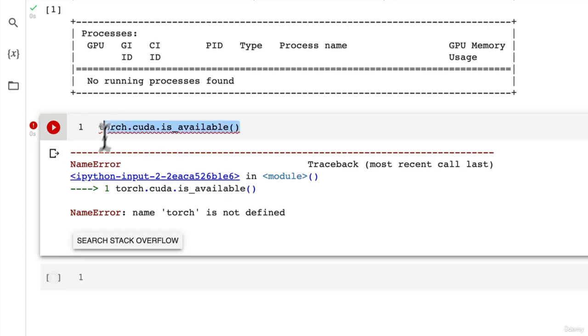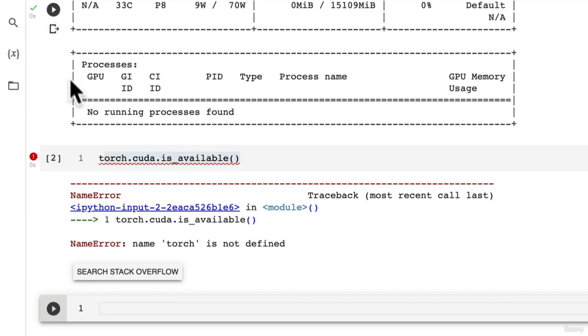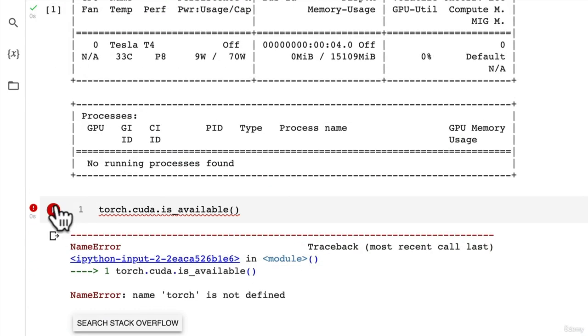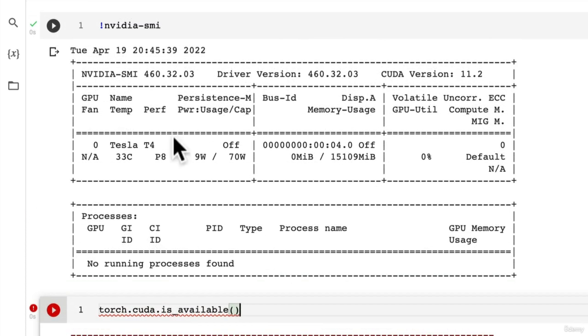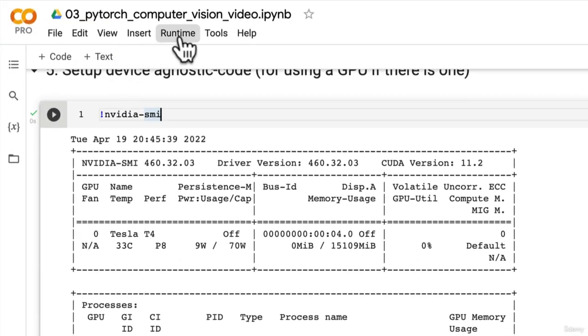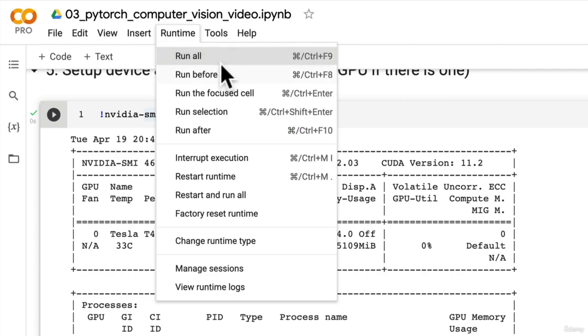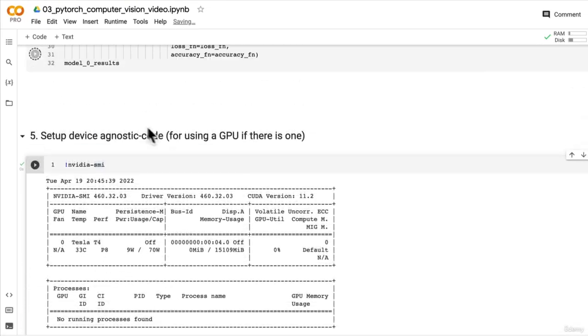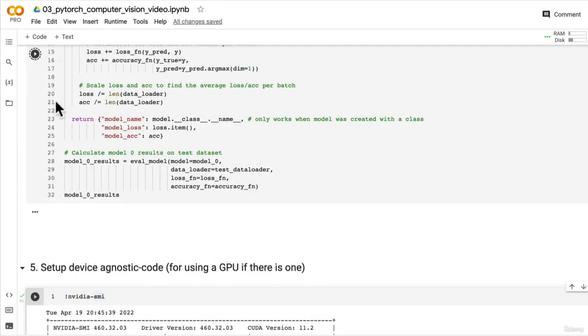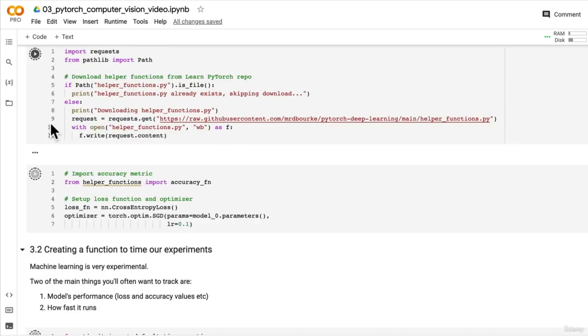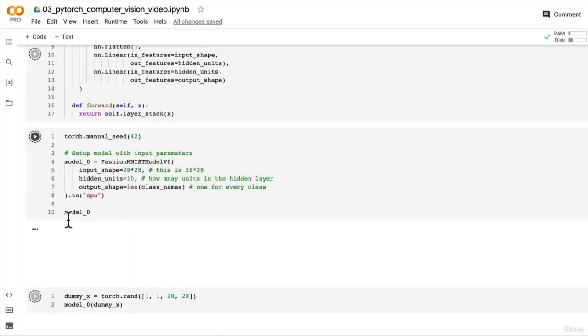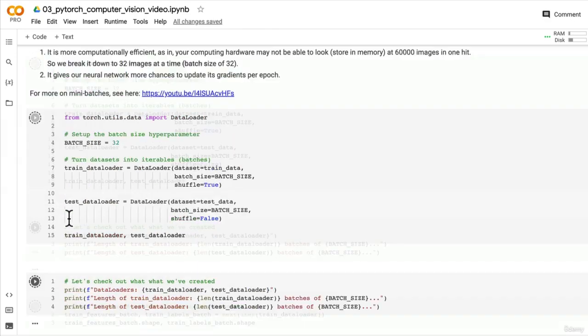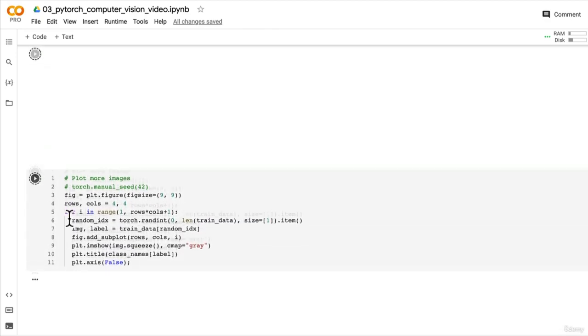And now, do we have a GPU available? Oh, torch is not defined. Well, do you notice the numbers of these cells? 1, 2. That means because we've reset our runtime to have a GPU, we have to rerun all the cells above. So we can go Run before. That's going to run all the cells above, make sure that we download the data, make sure that we download the helper functions file. If we go back up, we should see our data maybe downloading. It shouldn't take too long.